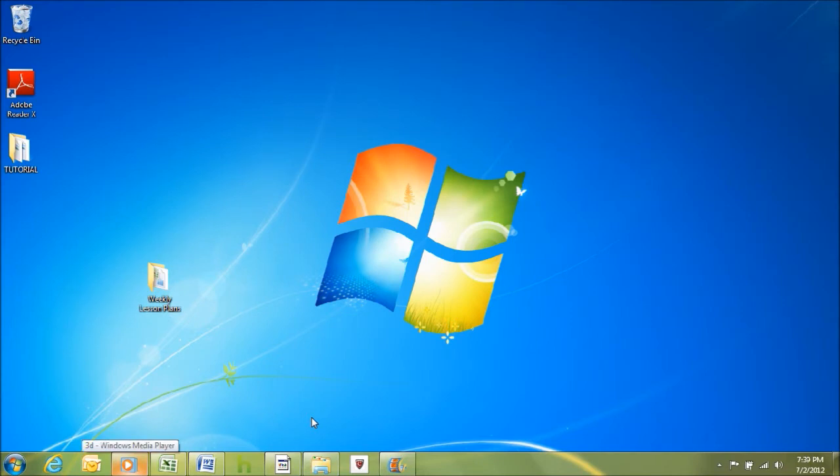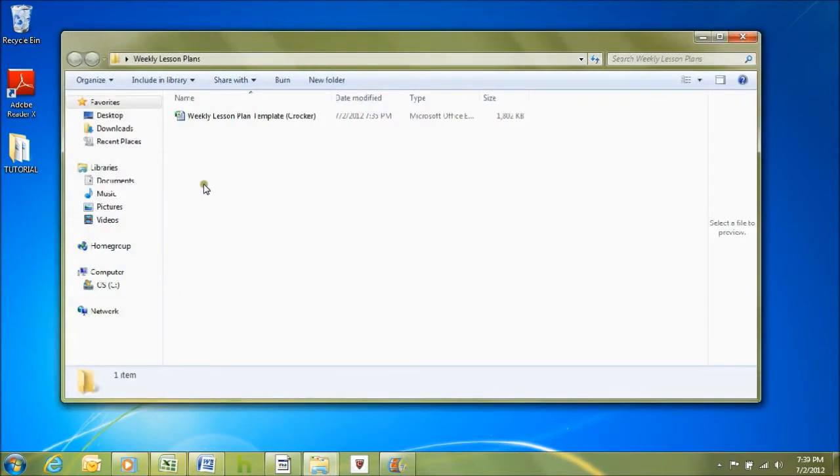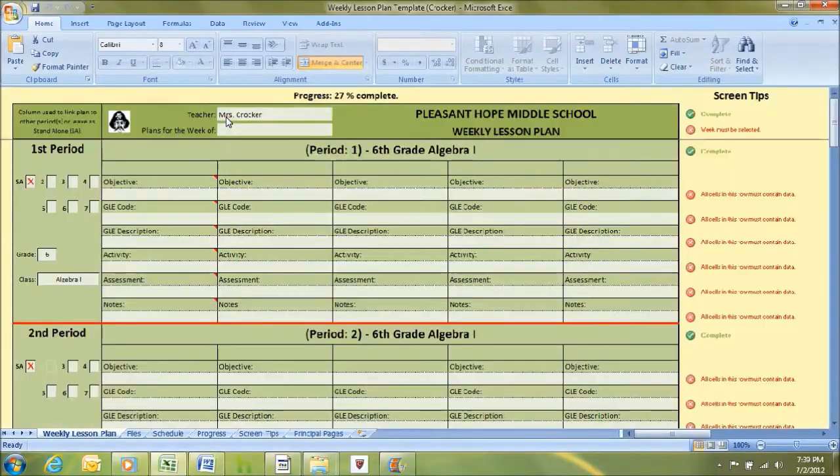From this point forward, these two steps will not have to be repeated. Instead, when it's time to create a weekly lesson plan, the weekly lesson plan folder located on the desktop will be opened. The weekly lesson plan template Crocker will be selected, modified, and saved under a new name in order to submit to the principal, and this process will be explained here in a minute.